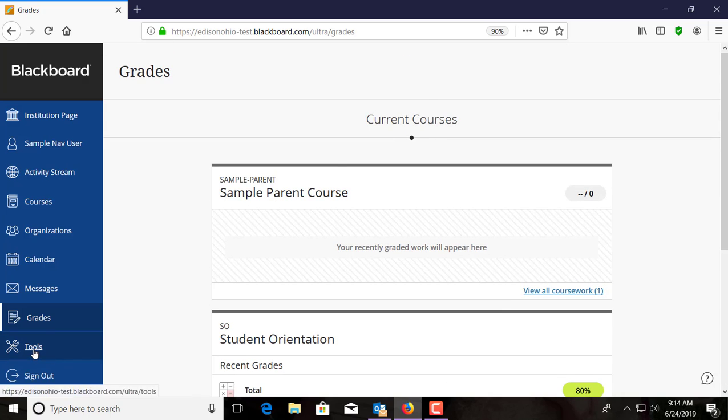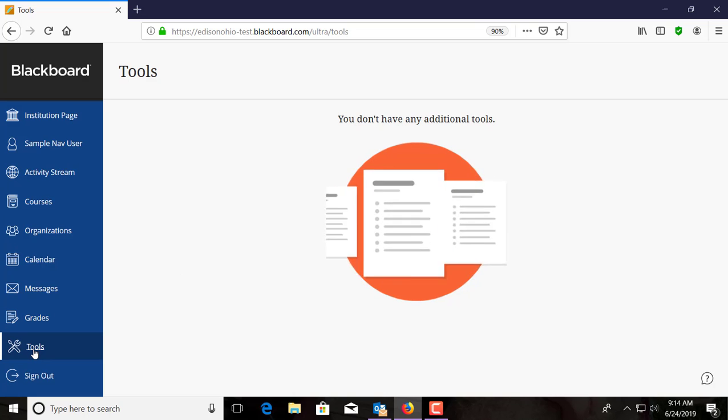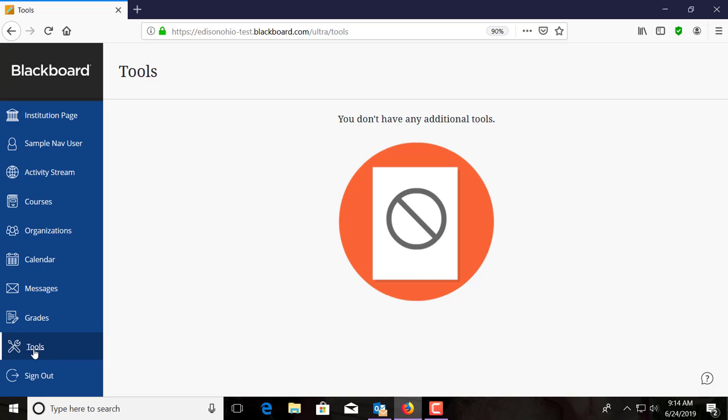The Tools tab, you are not going to have anything in it. I'm looking for a way to actually remove it from the menu. I'm not sure if that's possible, but you're not going to have any tools in there right now. Just know that this is different than the tools within a course. So these are global tools, which we don't use any for our students. Now, our instructors will have stuff in here, but there's no global tools that we use or have available for our students.